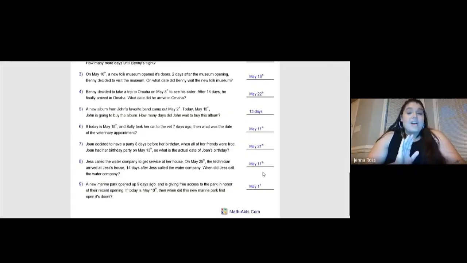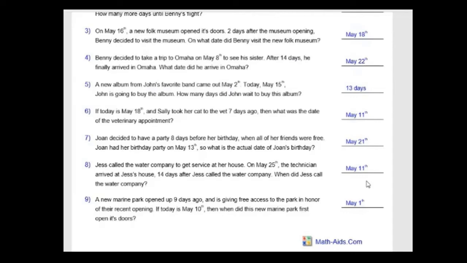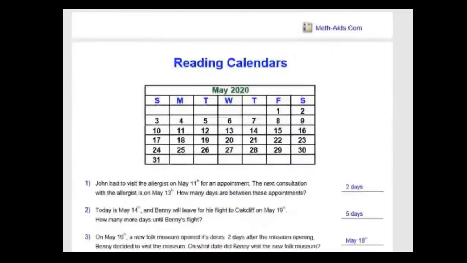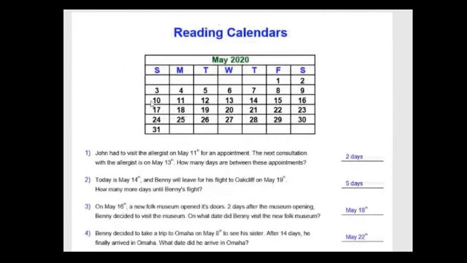All right, and our last question. A new marine park opened up 9 days ago and is giving free access to the park in honor of their recent opening. If today is May 10th, then when did this new marine park first open its doors? So if today's May 10th and they opened 9 days ago, that means we need to go back. We need to go in the past, okay?